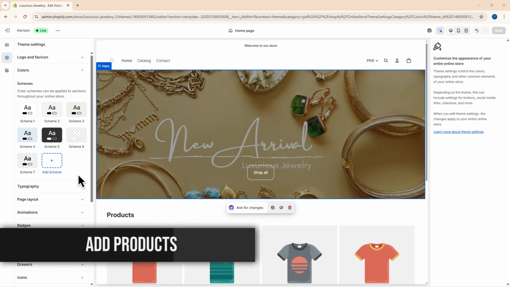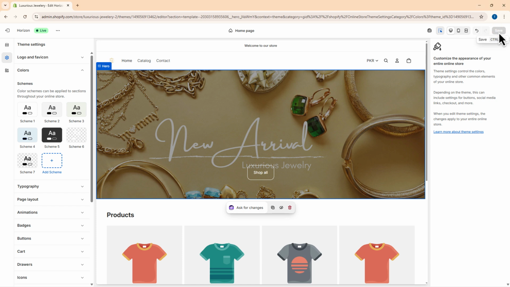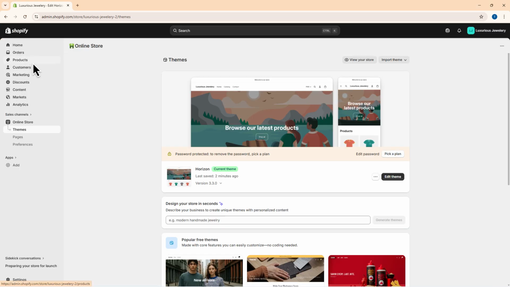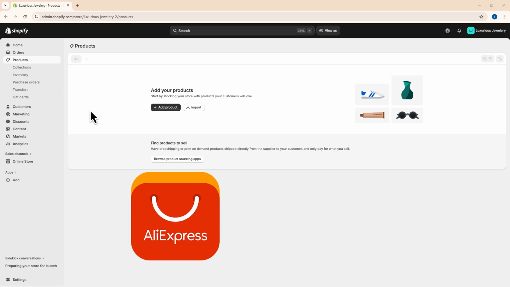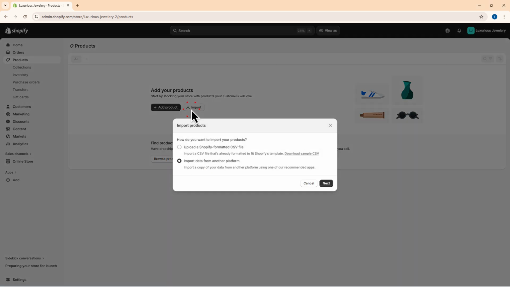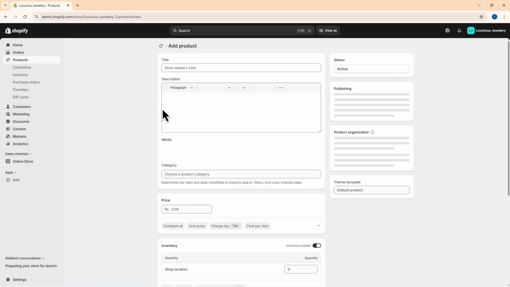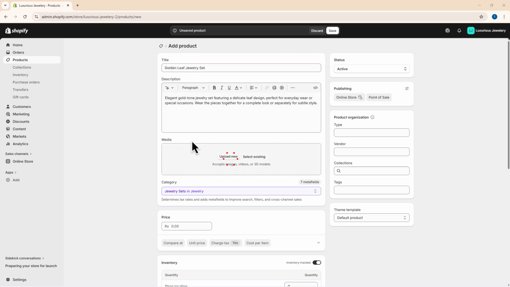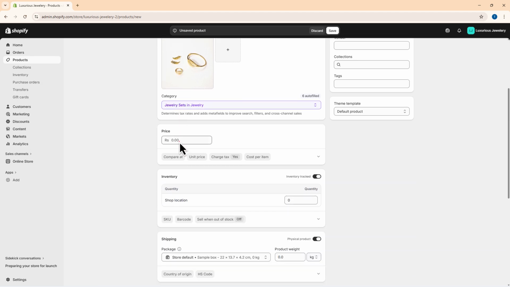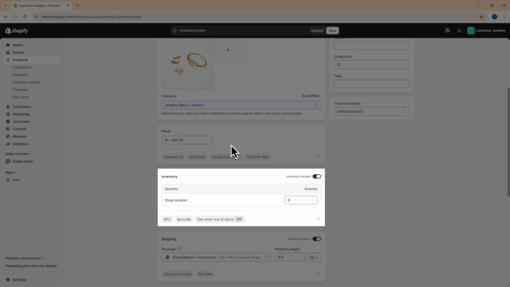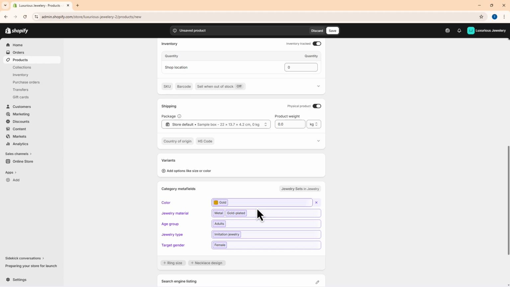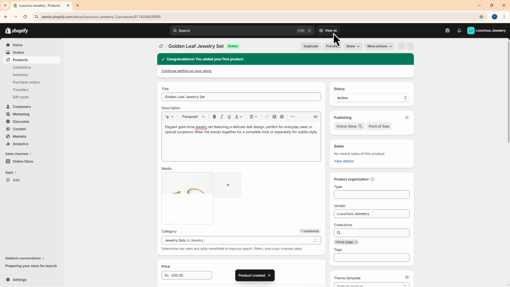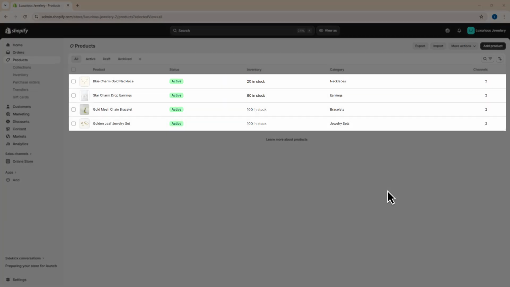Next, let's add products to your store. Click Save, exit the editor, and go to the Products tab. If you're dropshipping from platforms like AliExpress or Printful, you can import products directly from those services. If you're selling your own products, click Add Product. Here, you'll enter product title, product description, high-quality product images, price, inventory quantity. If your product comes in different sizes or colors, set them up under variants. Once everything is filled out, click Save. Repeat this process until all your products are added.